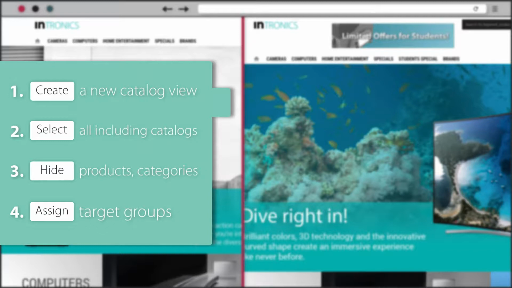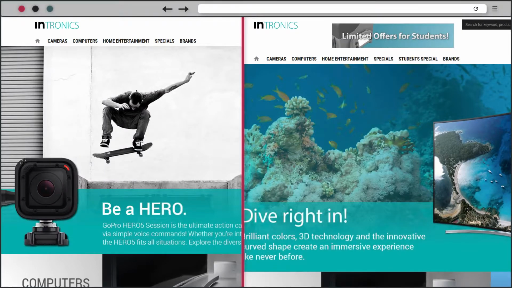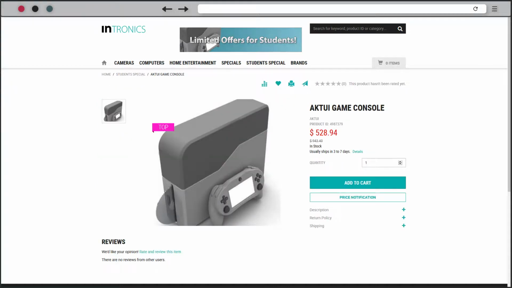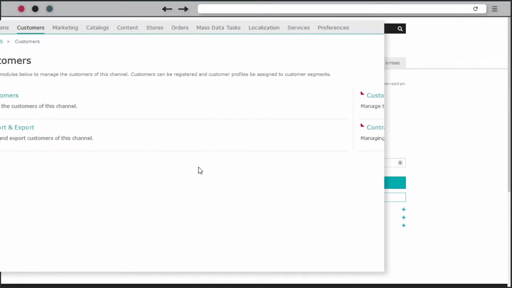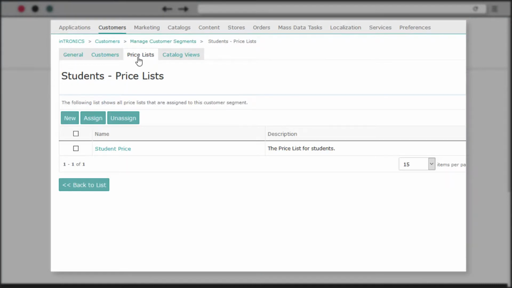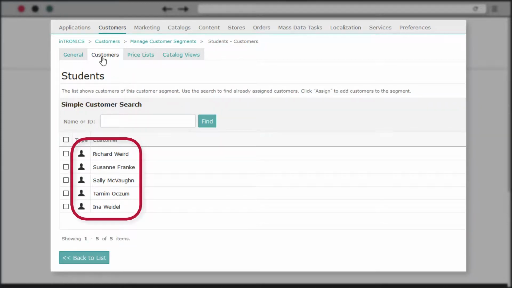Let's go to our scenario now and take a look at how this feature is working. We want to offer products with a reduced price for our registered students. We entice them with a reduced game console and hope that they will fill their basket with more products afterwards. For this, we prepared a customer segment called Students, edited the price lists of our products, and added some of our previously validated students' accounts.